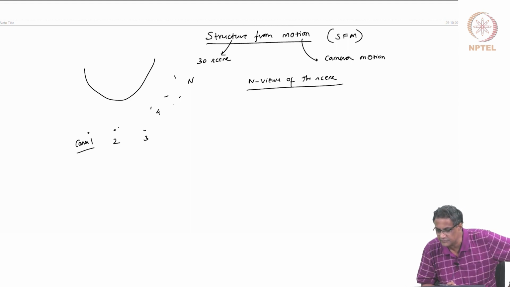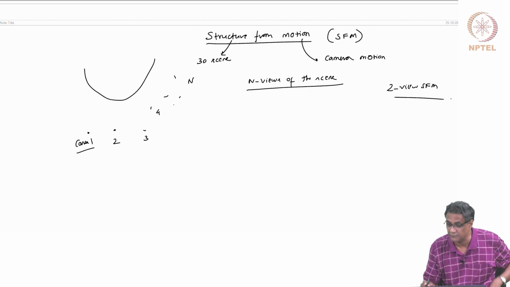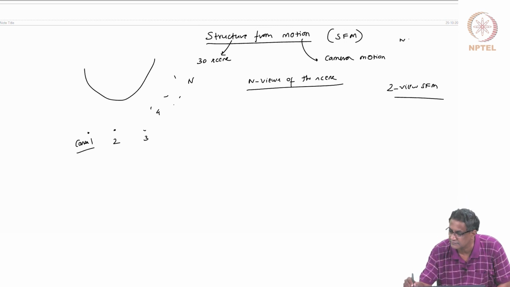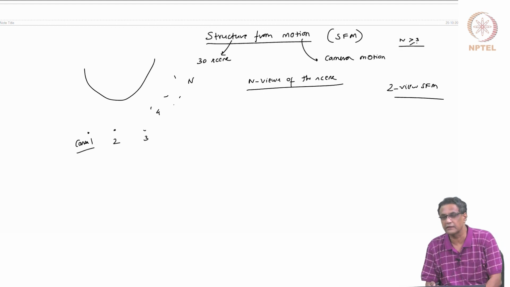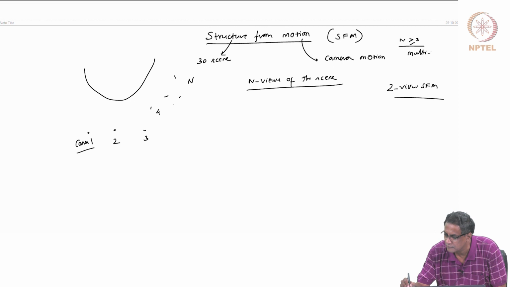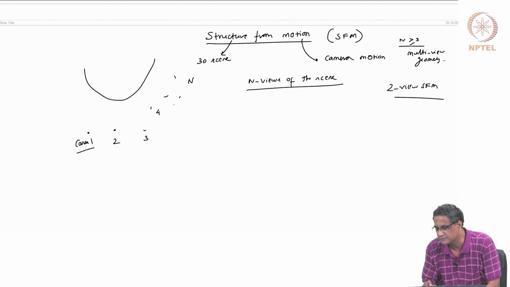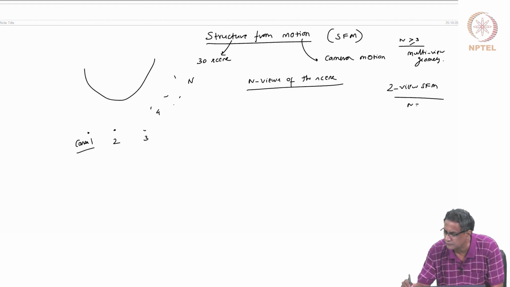The simplest of this is what is called two view SFM. Typically when we say multi-view geometry, what we mean is the number of views is greater than or equal to 3. There are at least 3 views or more. That is when this is called multi-view geometry. And there's a lot of stuff in this. So I'm going to just focus on things that are really relevant to us, but this is a huge subject in itself, multi-view geometry.